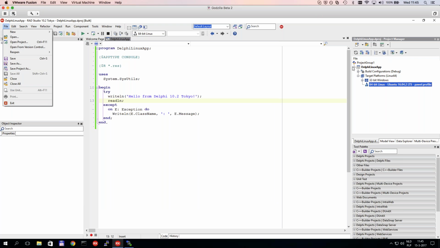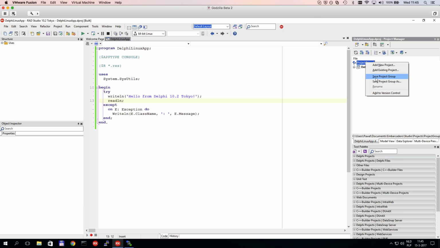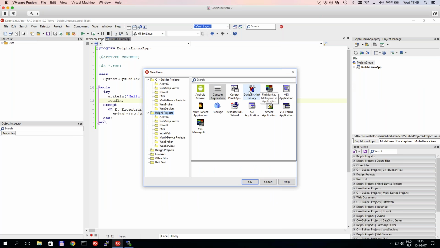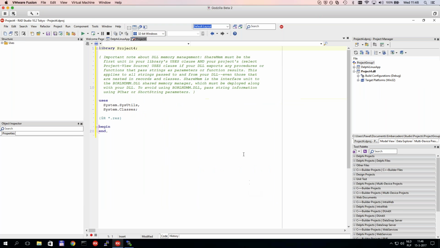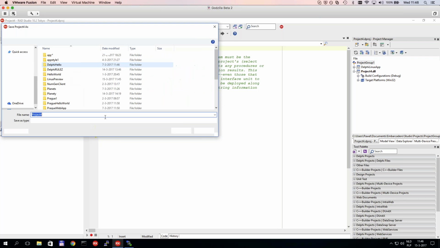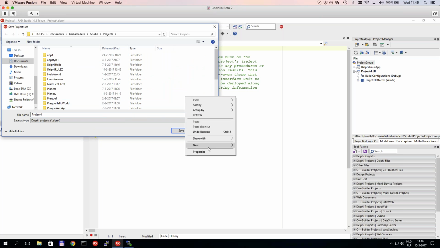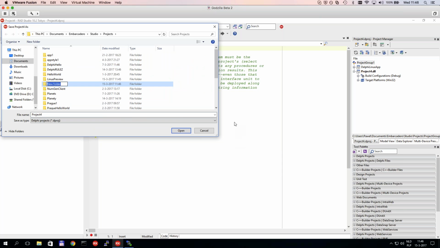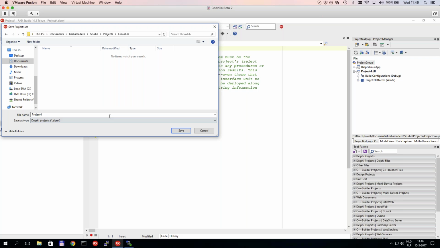If I add to the project group, I can add a new project, and I can build a dynamic library. I'm not going to build it, just to demonstrate that it actually is supported, so I can go and select a Linux library, Linux lib.